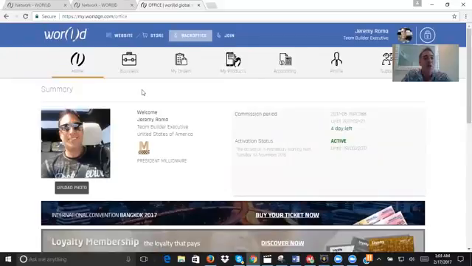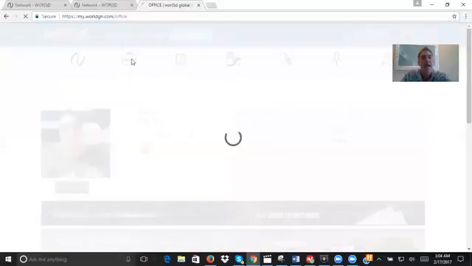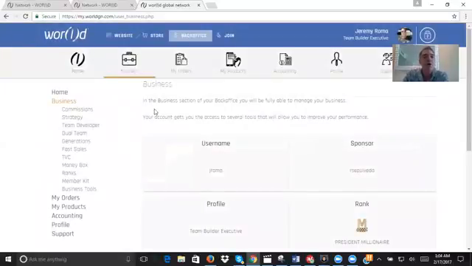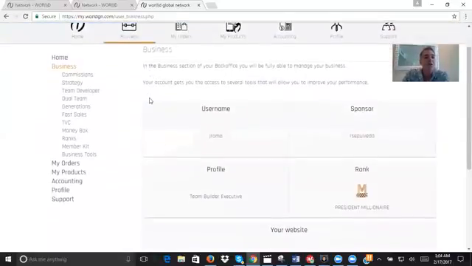So let's start here with the business section, because 95% of everything you'll do in your back office will come under this tab that says business. And if you click on the business tab, you'll see a whole bunch of menu options that come up under this business section. So under the business section, a quick overview here.